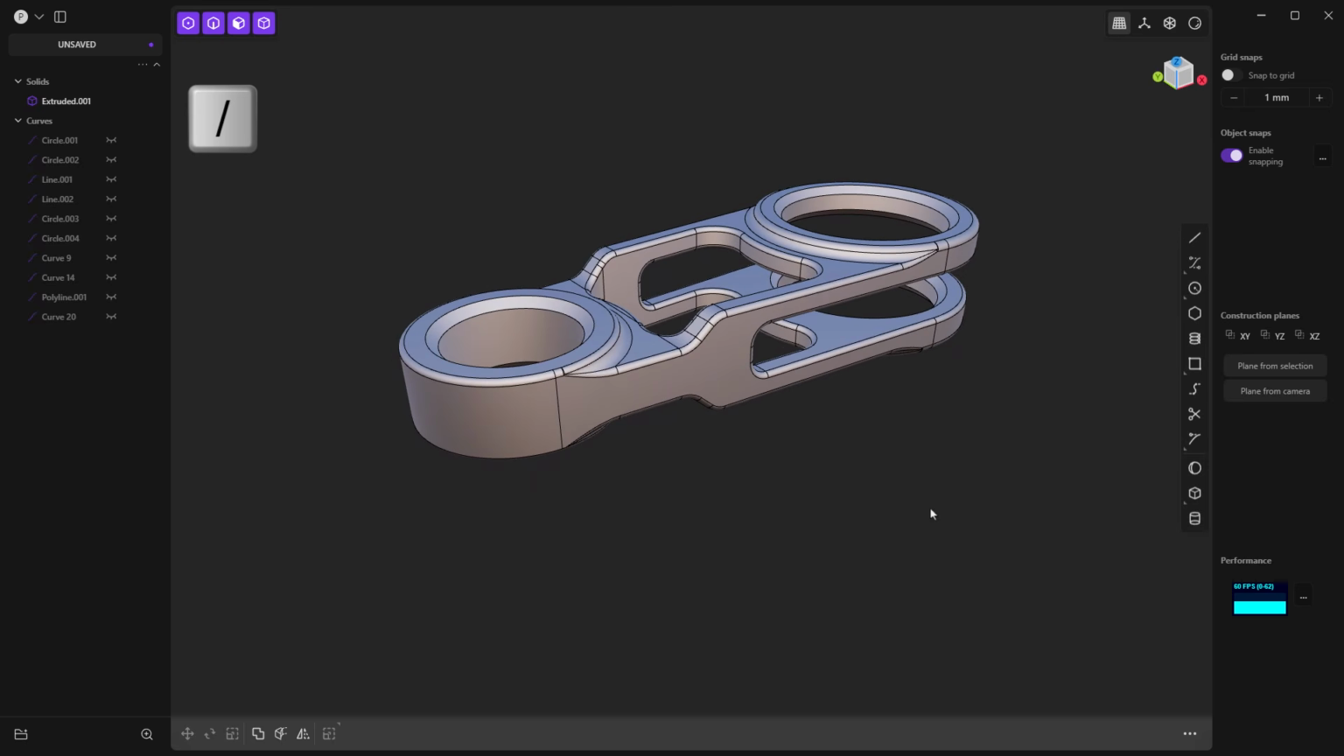Again, use / to put my object in the center of the screen. And that's going to be it.